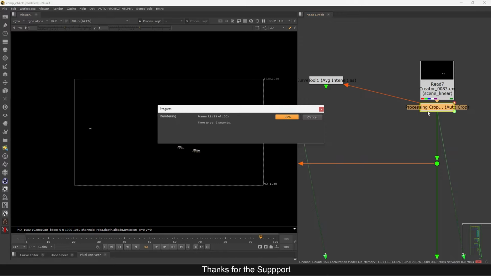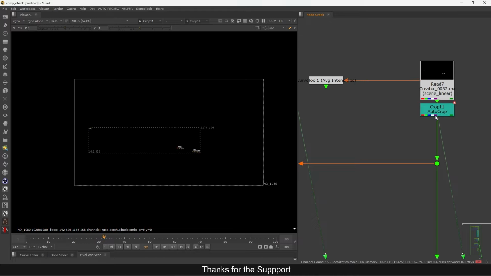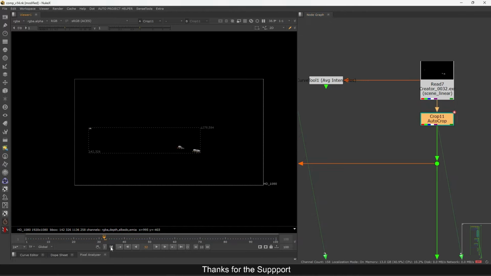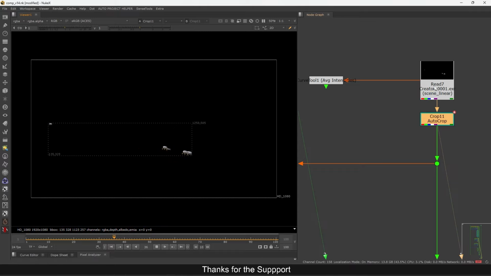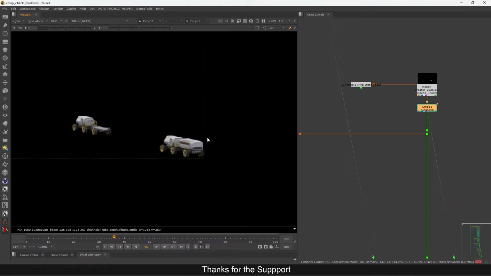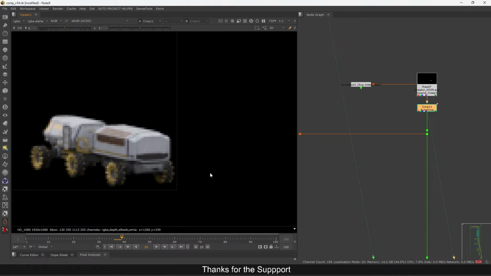And once it's done, it will show you the crop node, the auto crop, and you have these keyframes. If you play this one, you can see how much faster it plays, and you get a proper crop box. And if I play this one, see how slow it plays, because it needs to calculate everything. So add this one, and you see it's very tight because it's edge to edge.